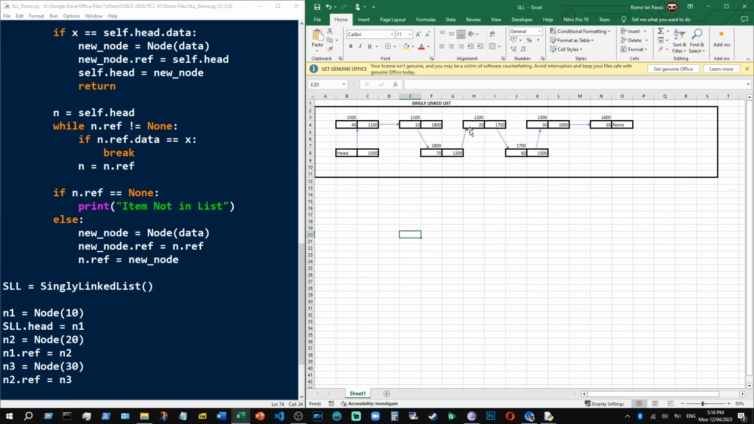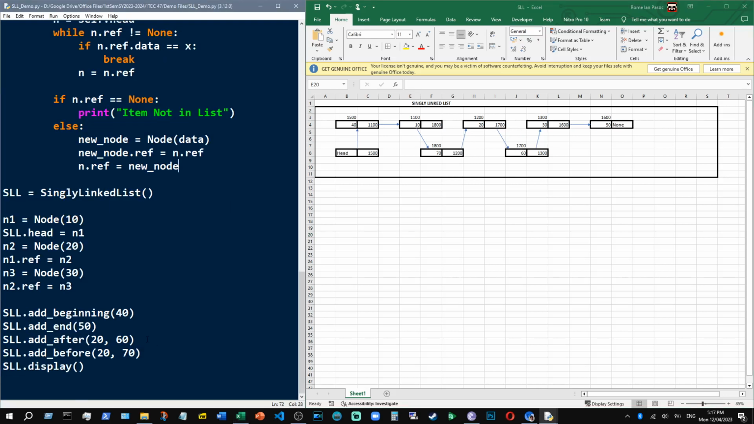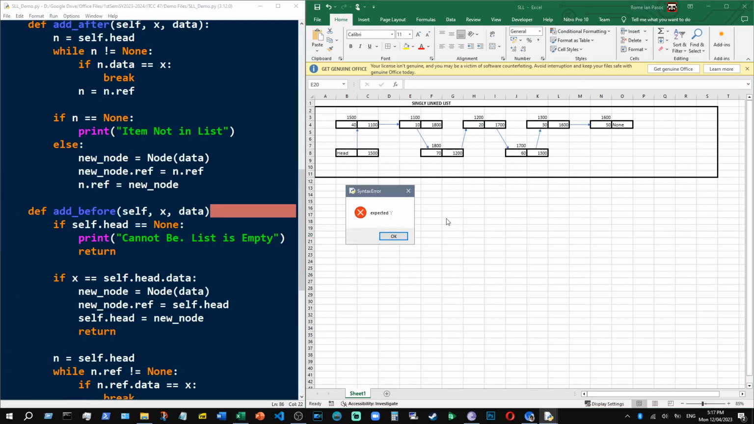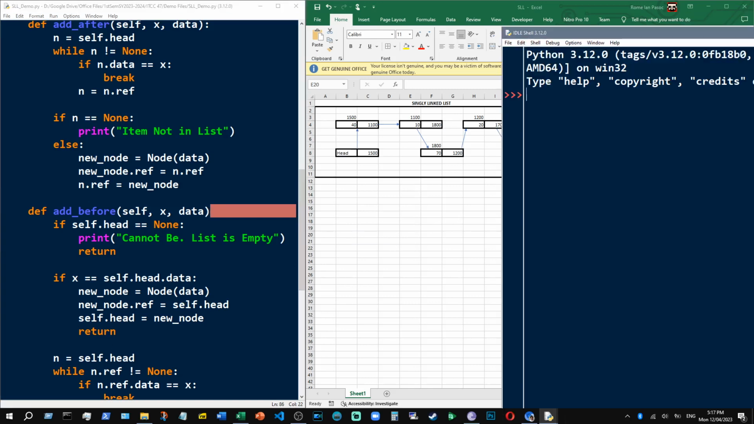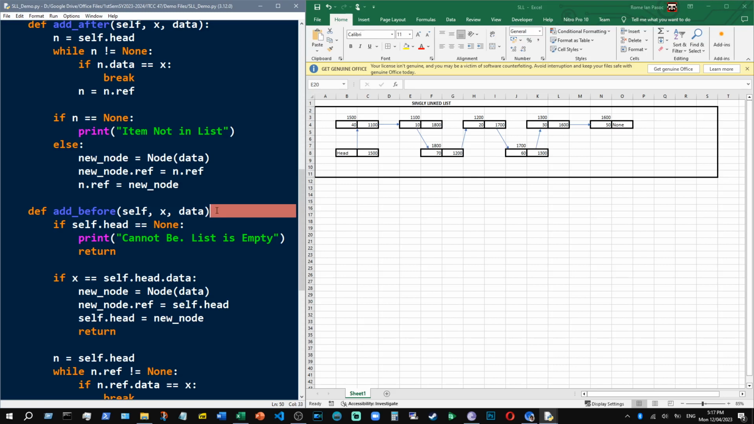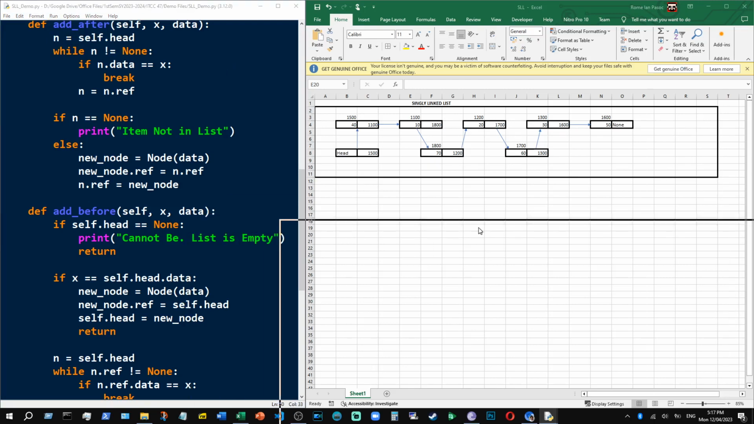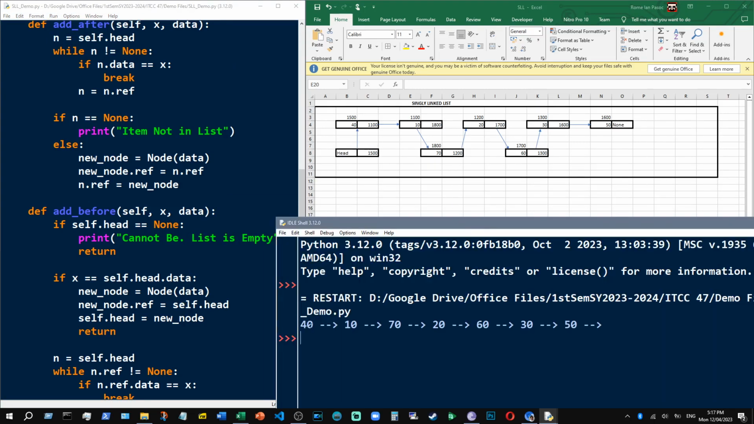10, 70, 20, 60, 30, and 50. So if we're going to run this, we have added that, we have called that. Okay, so there's an error. There should be a colon. So as you get to see here, 40, 10, 70, 20, 60, 30, and 50.